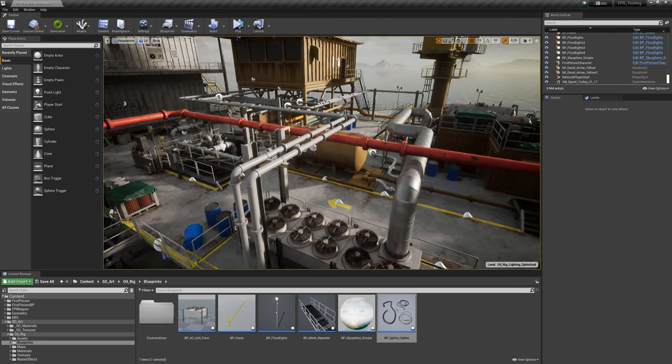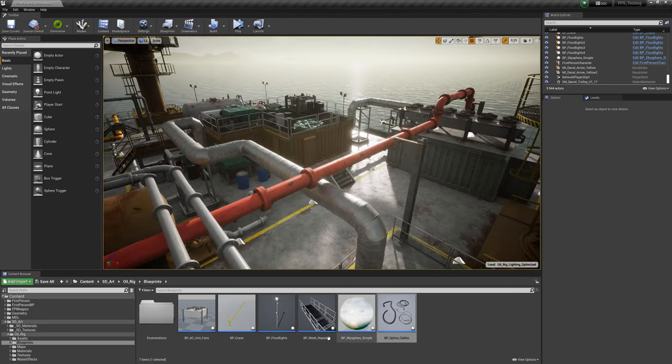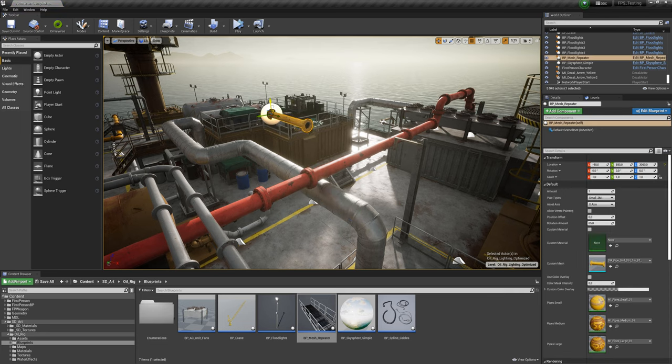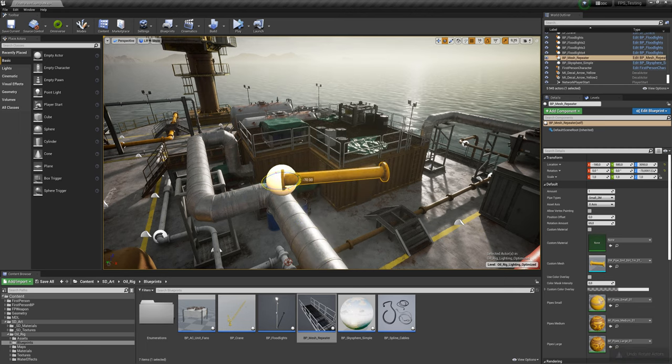And here's the last blueprint, the BP mesh repeater that we have. I have it defaulted so that when you place it into the level, it's going to be the pipe system. And so this allows you to place pipes really quickly in the level. Let me turn the snapping on for the rotation there. So we'll just snap that to 90.